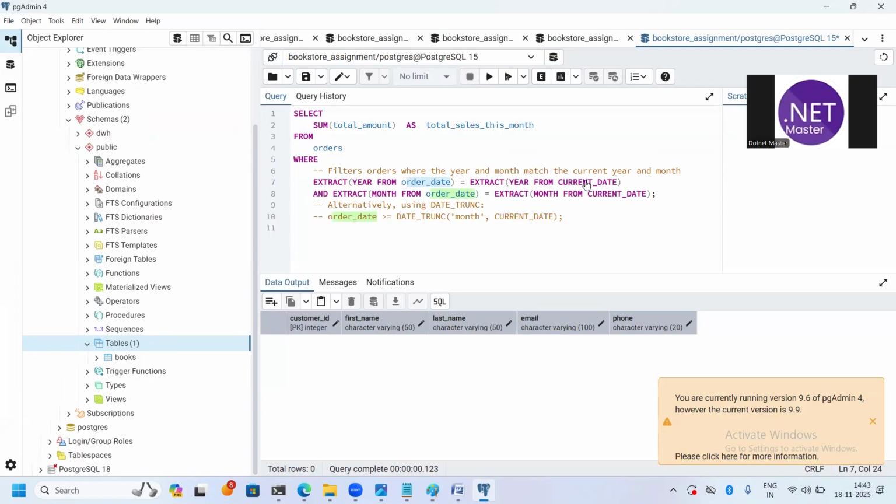Actually, I will tell you what this extract is doing. See, what is our query? We want to get the current year and the current month. So to get the current year, we use this one, and from this one we are going to get the current month. So that's it, there is nothing more to it. You need to remember the extract.